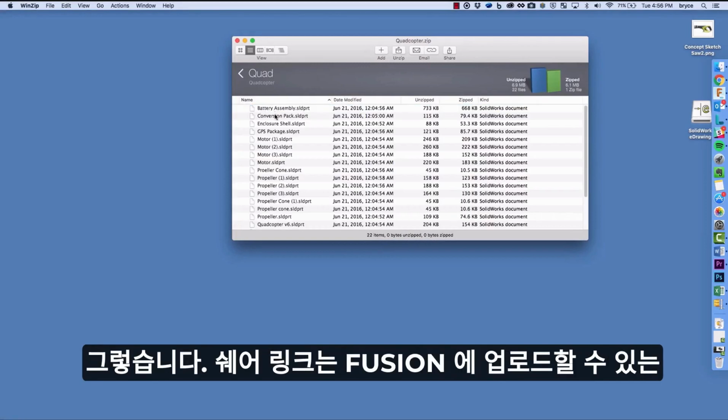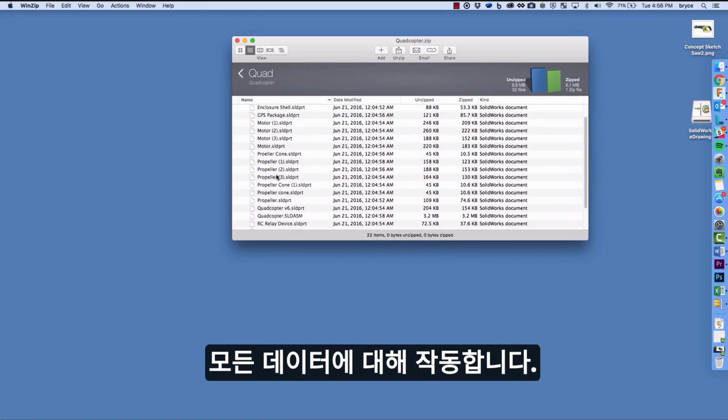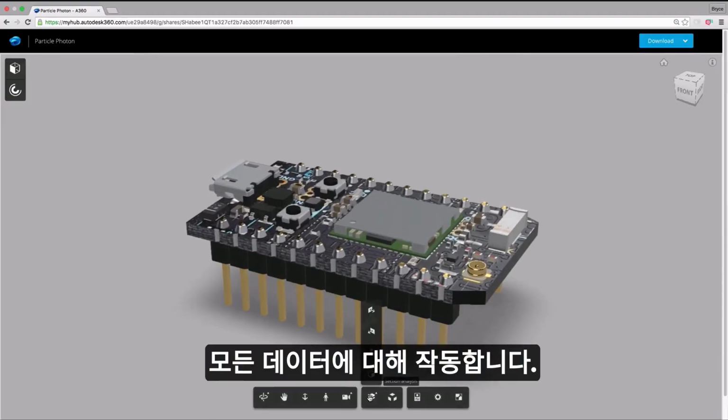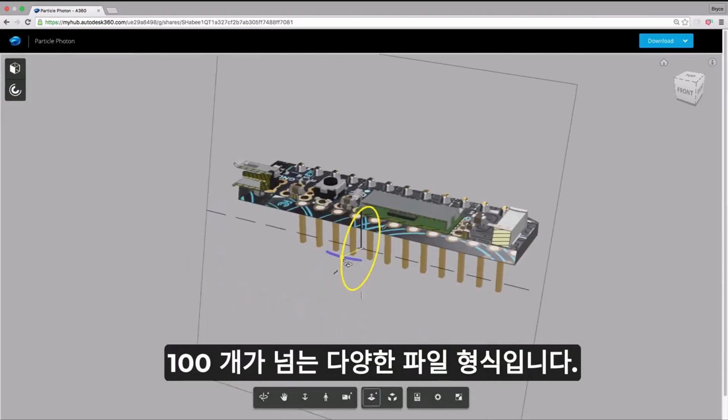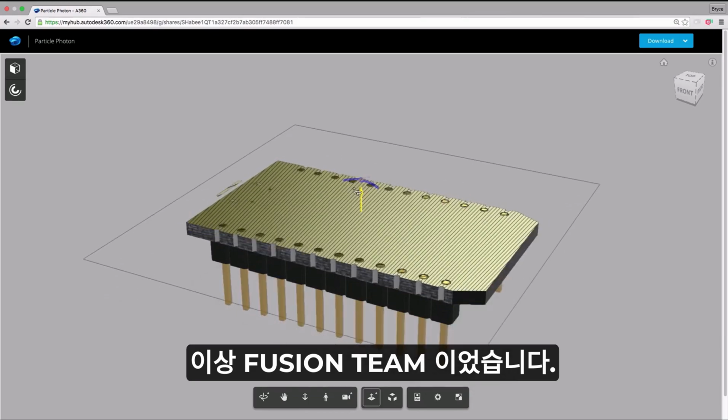Yes, you heard it, the share link will work on any data you can upload to A360. And that's over 100 different file formats. Well, that's the quick tip for today. Now go start sharing your data with everyone you know.